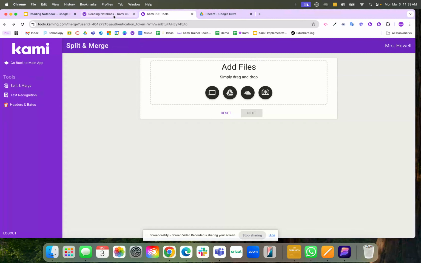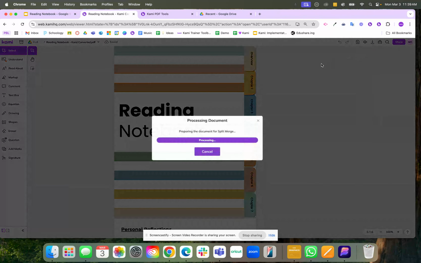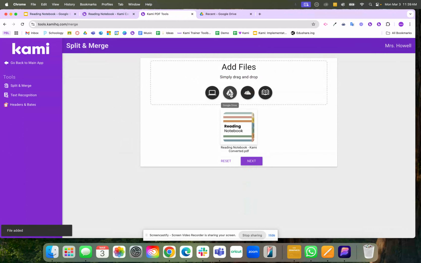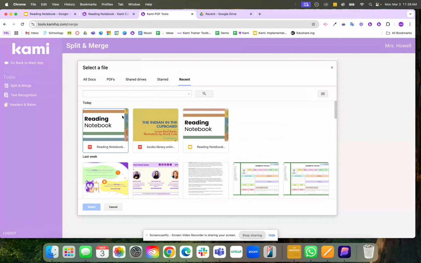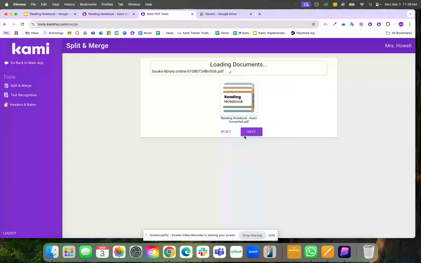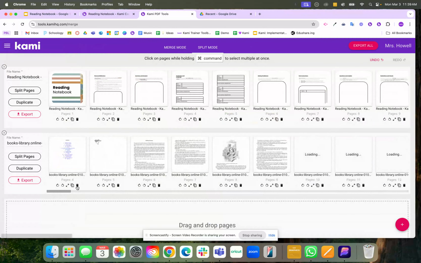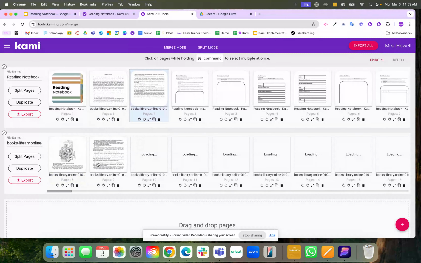So again, I first went to my reading notebook, I went to the toolbar and clicked on split and merge. Once you added these resources into split and merge, I also added another resource, the actual novel, by going into my Google Drive where it's saved. It could also be saved on your computer. And I click that next button. Once I click next, I'm able to delete these pages. And then again, I can drag these where I want them to go in the activities.